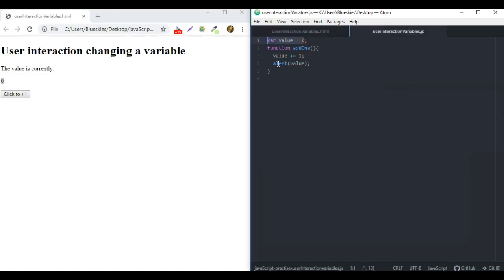And then in here, instead of using alert, we're going to do document.getElementById, and then I'm going to call this number. And then in order to change the HTML, we just use innerHTML. And then we change it to the value. So that now, when we refresh the page, it's not working just yet.